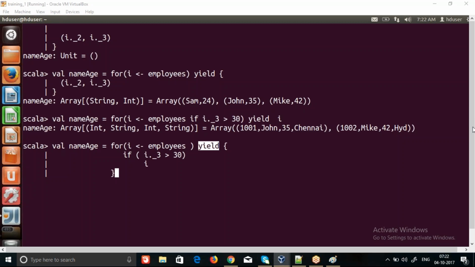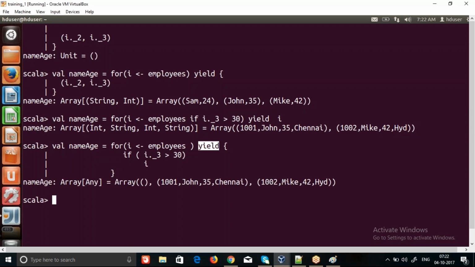So if the condition fails, we know that it will return unit. As you can see here, in the first return, we had age as 24. For 24, the condition failed. The if condition failed, so it went to the else part, but there was no else at all. Hence nothing was returned. If nothing was returned, unit is the return data type, and unit is represented in this fashion. And the tuple is here.